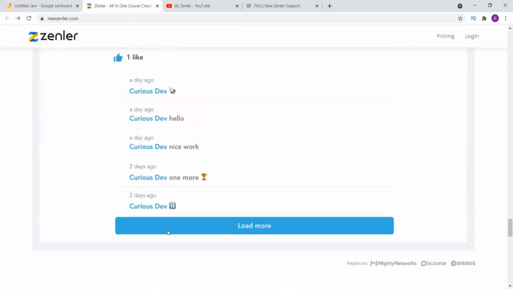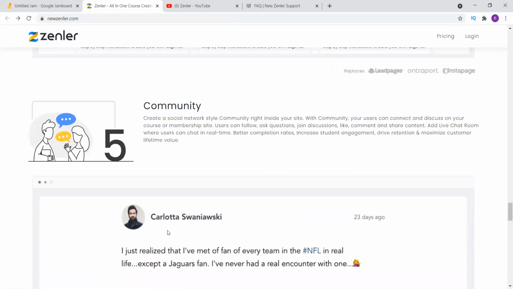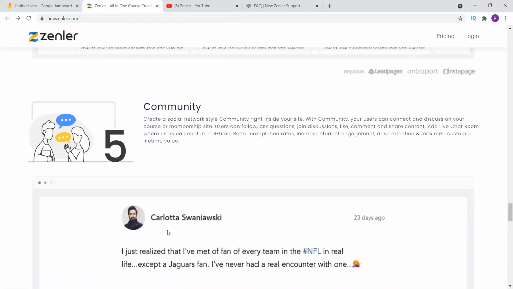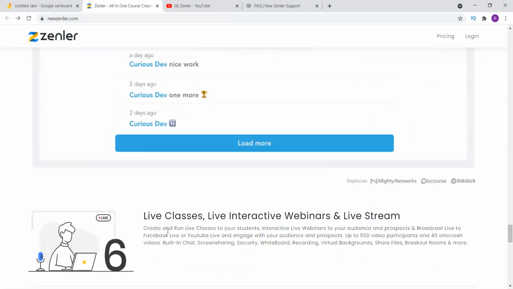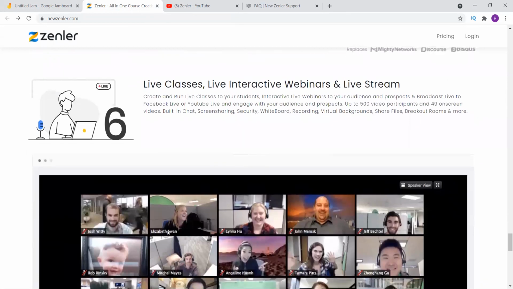And not only that, this also makes your upselling easier, because community is a very important thing. Community learning has become one of the most important things nowadays. And one of the most favorite features that I like in New Zenler is that you can host your live classes, live interactive webinars, and live streams. You don't need a Zoom subscription or a WebinarJam subscription for doing webinars.